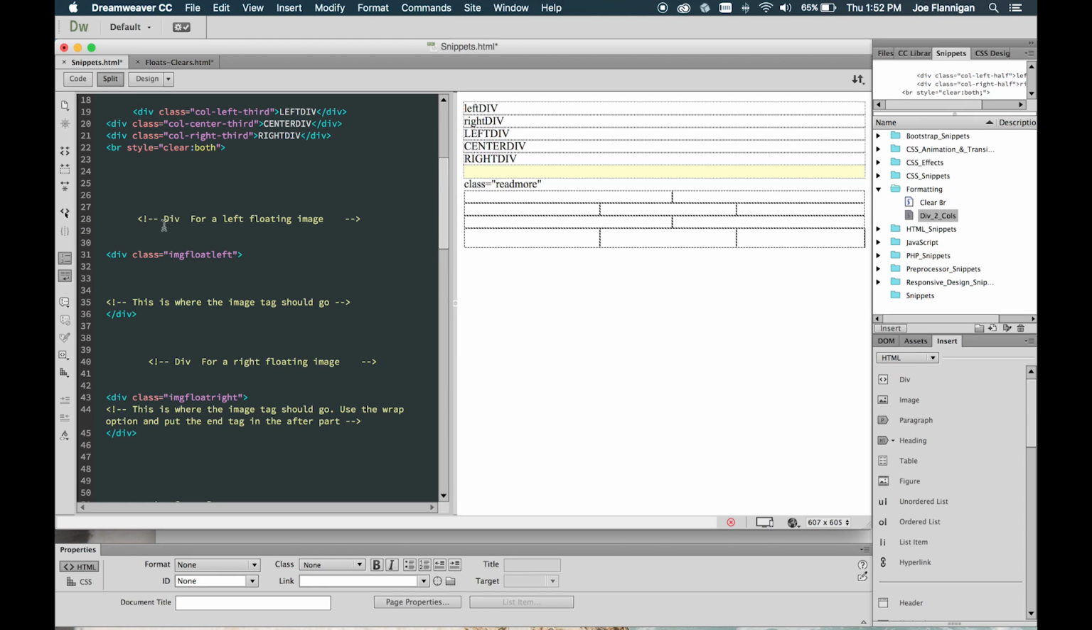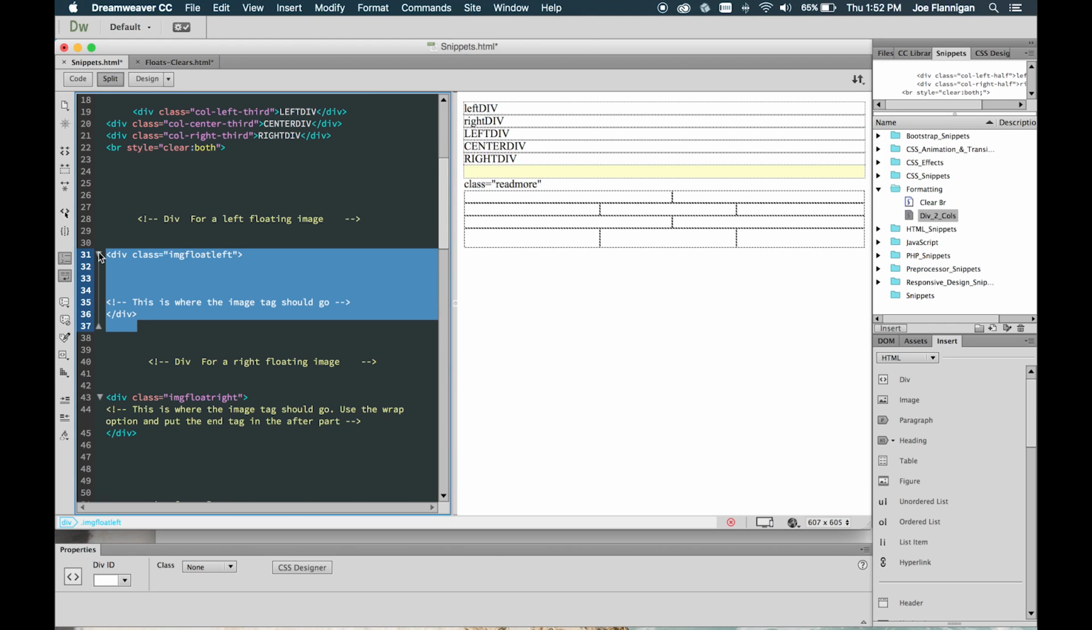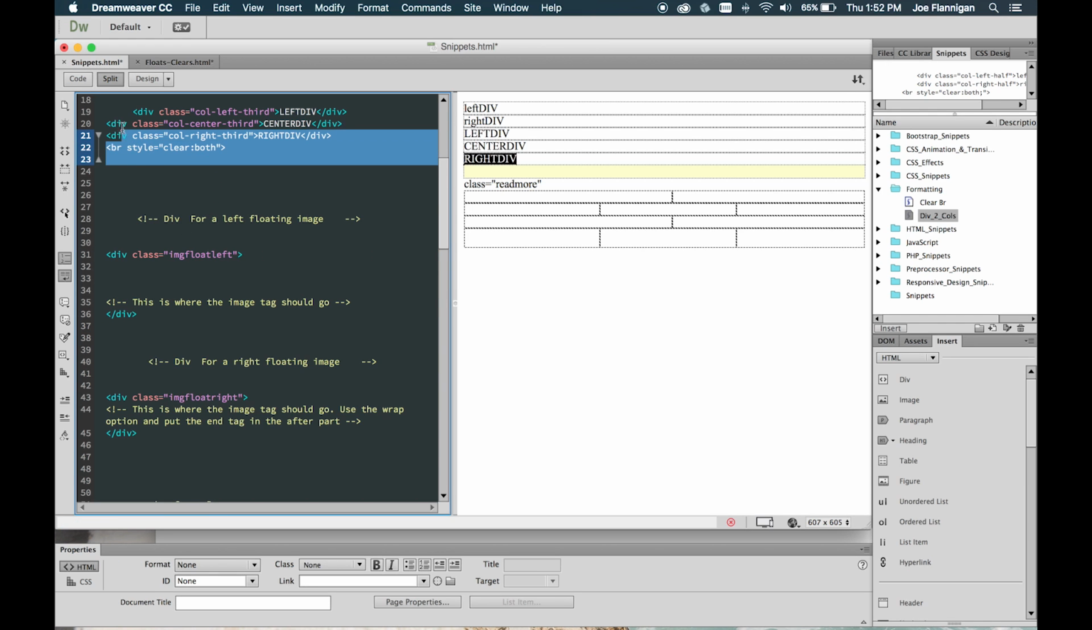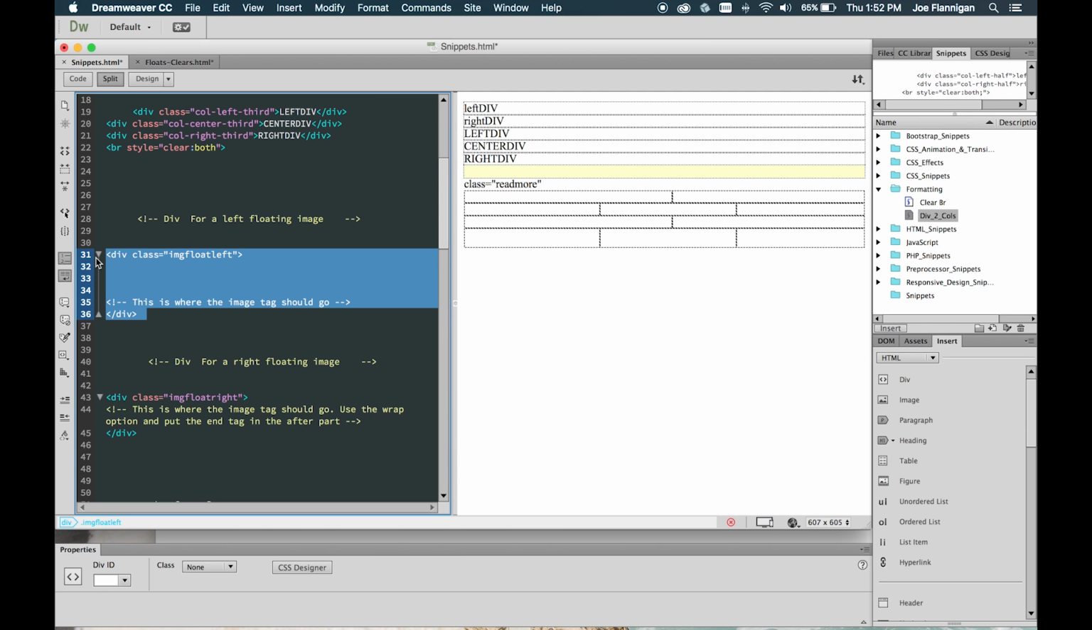You'll see right here where I've got a div for a left floating image, and that's exactly what this is. All I'm doing here is saying this is a div with a class of image float left. But you'll notice that instead of it being just a whole block of code with beginning and end divs that I insert into the code and it's just there, this one's a little bit more important because it actually wraps around something.